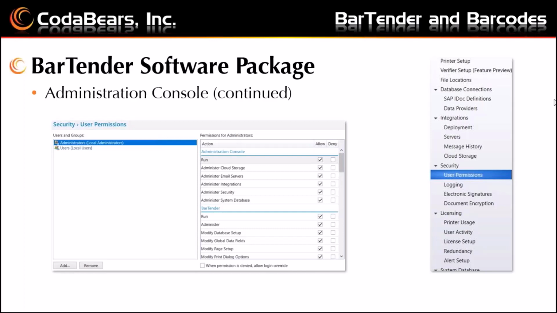And you can see the different areas of allowable permissions for the different users. They can use different permissions for the admin console and different permissions for the BarTender program. And there's probably additional information too, which we can look at when we go into the admin console.